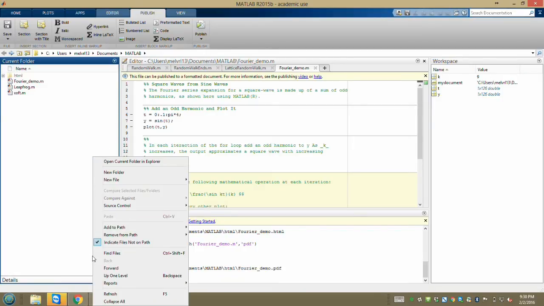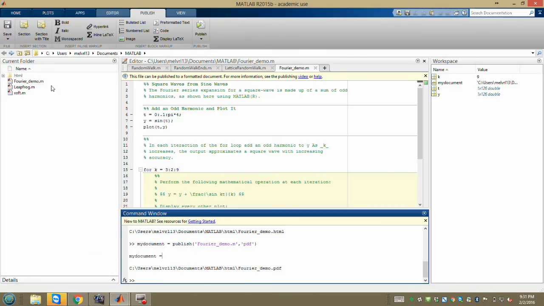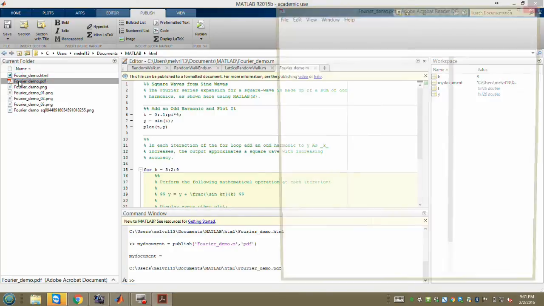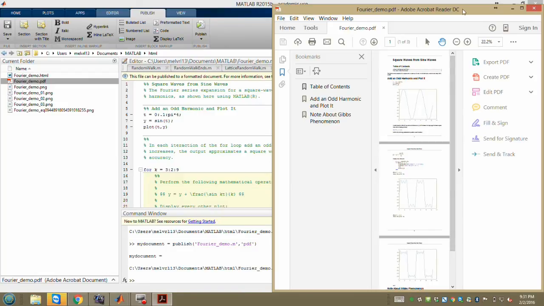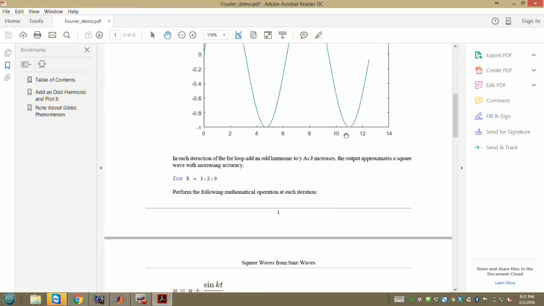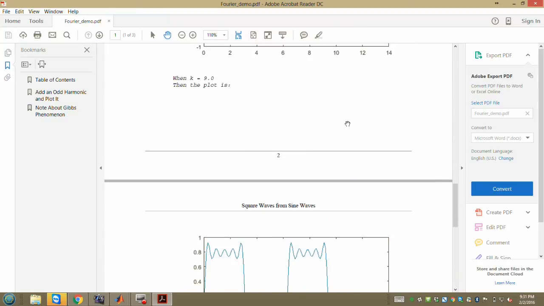Okay, it says it generated it, but I don't see it. I have had some problems. Oh, it put it in the HTML folder. There we go. And if I open that, there is my document in my Acrobat Reader. So notice there is my nicely formatted document that I could put on a jump drive, that I could email myself, I could print it out anywhere.